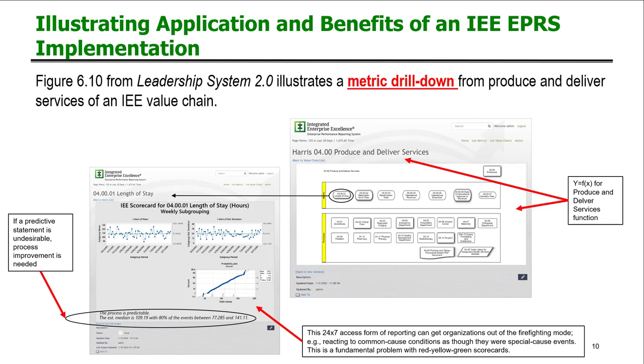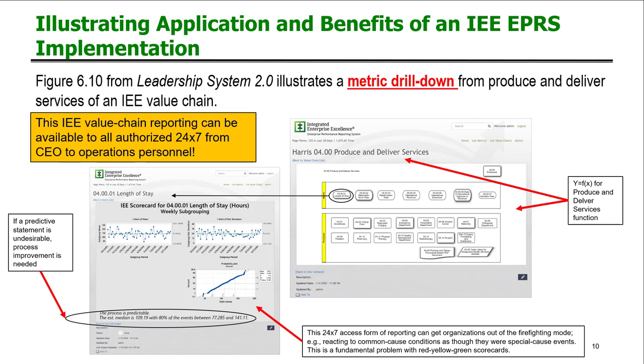This 24/7 access form of reporting can get organizations out of the firefighting mode. That is, for example, reacting to common cause conditions as though they're special cause events. This is a fundamental problem with red, yellow, green scorecards. This IEE value chain reporting can again be available to all authorized 24/7 from CEO to operations personnel.